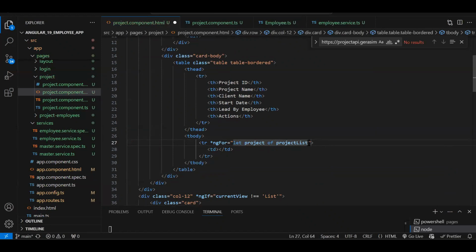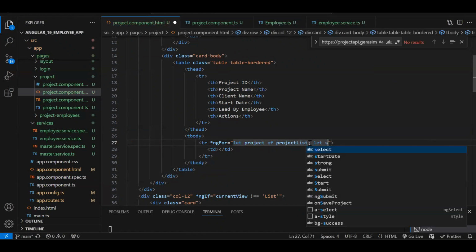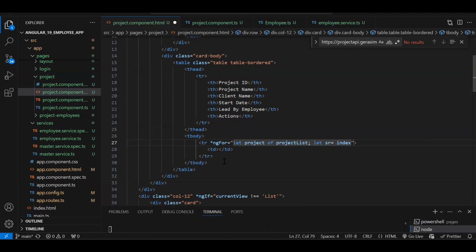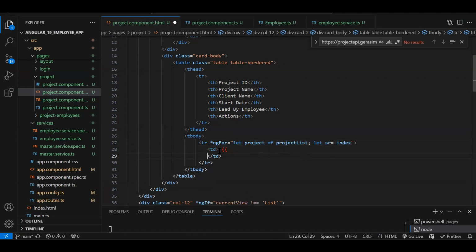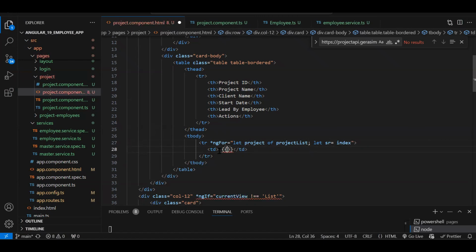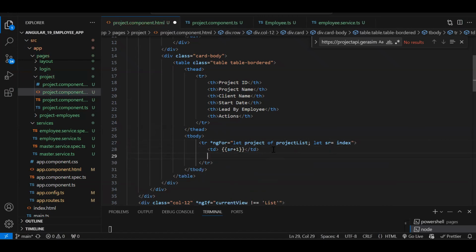And we need the serial number. So semicolon, let sr is equal to index. We are creating a variable. So in the first td, we have to show the serial number: sr plus 1, because indexing will normally start with 0. Fine. Let's just copy project dot. I will just copy paste this.